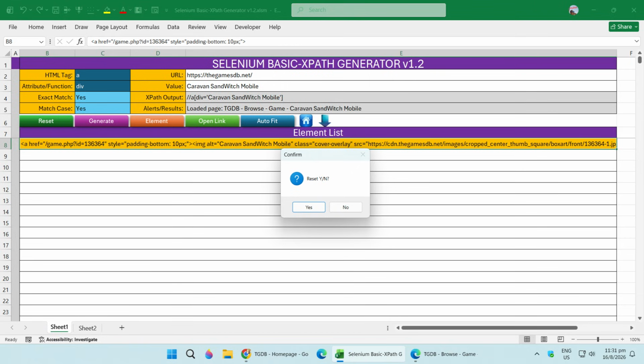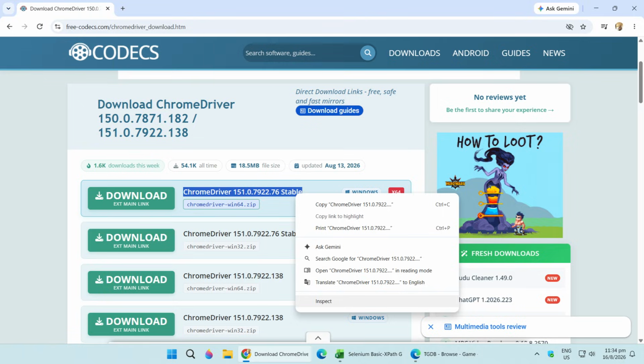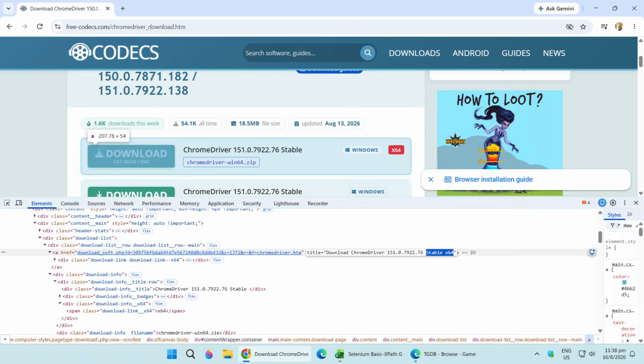Let's proceed with our second demo. Click the Reset button. Go to this website. We are going to target this specific Chrome driver listed as StableWin64. Right-click it and select Inspect. Copy only the last two words, StableX64, from the title attribute. Since the version number will change over time, we shouldn't copy the entire text.